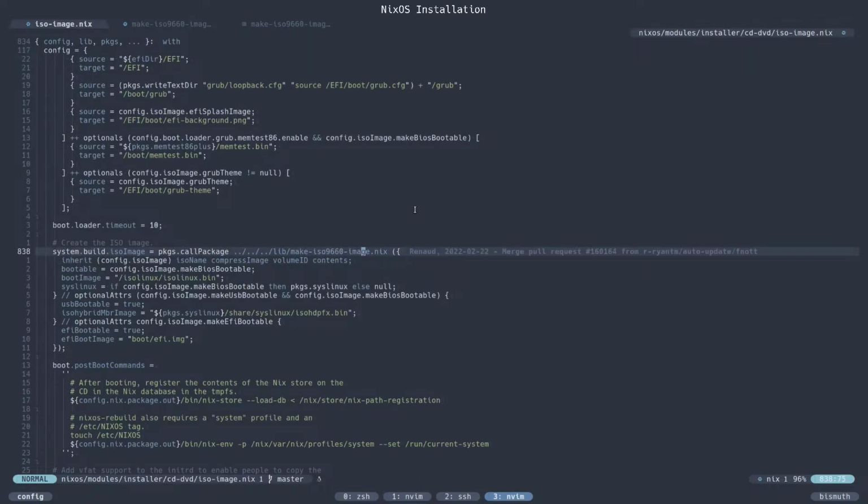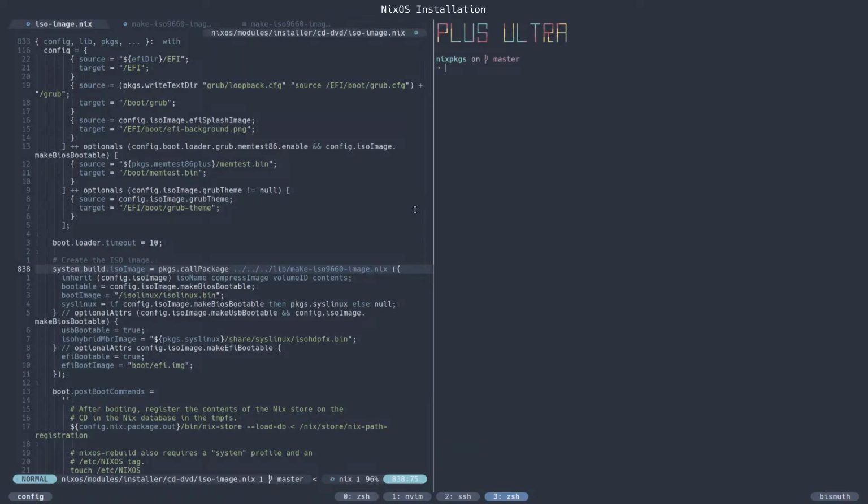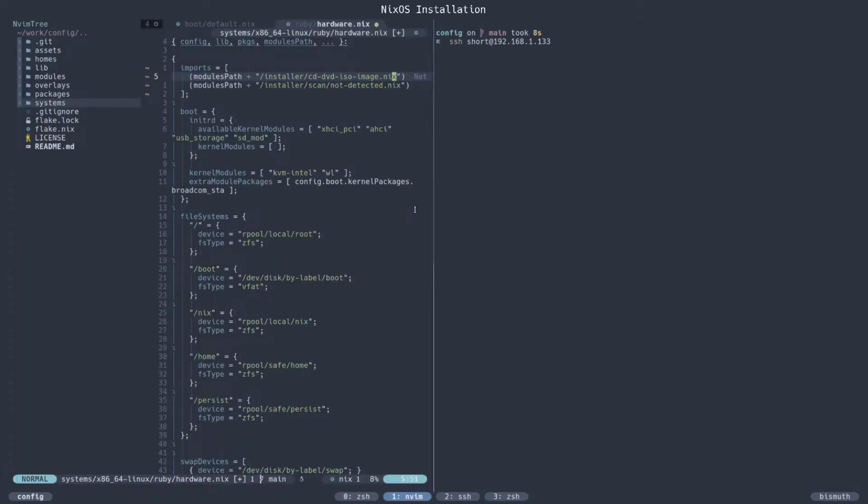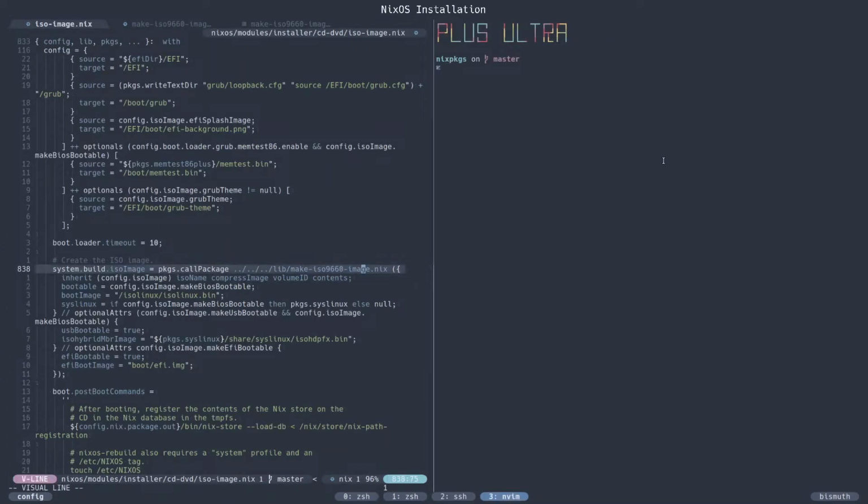And so all you need to do is include that, and there you go. Now, instead of building your system with NixOS rebuild, what you'll want to do is say nix build and point at your NixOS configurations, your host name, and then you'll end up getting on there this, right, that system.build.iso image.